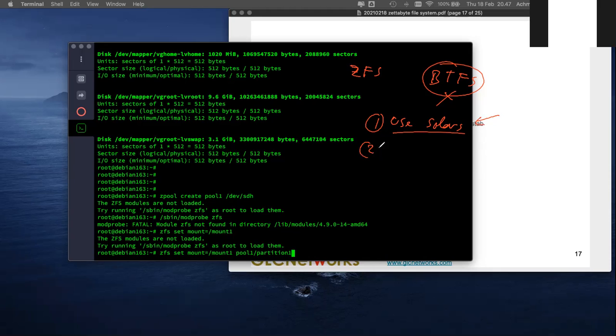Okay, number two, you can use FreeBSD, because ZFS is already there. They just adopt the source code and put it into the FreeBSD kernel. Yeah, that can be an option.